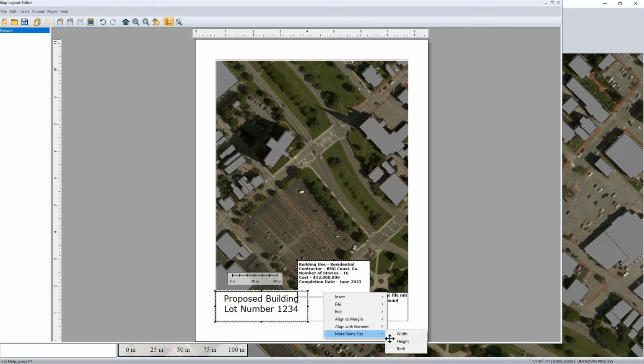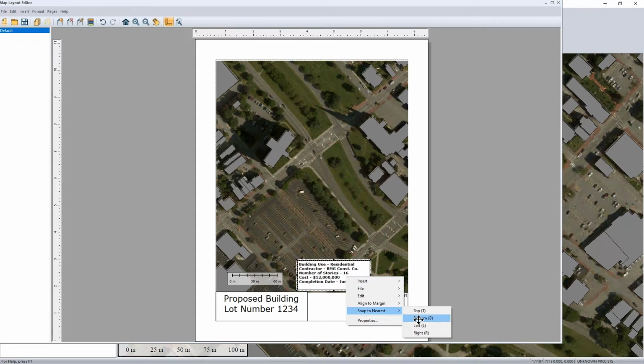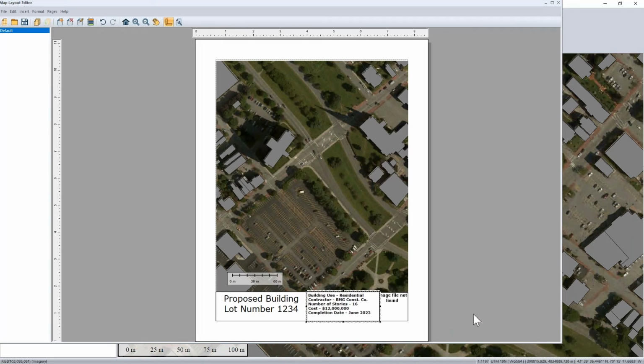And the way I want to do that in this case is with the height, so they all fit along my bottom border here. Then I'm going to go ahead and snap to the nearest. Let's see, I think we can do this on the right. Is that correct? There we go. And so what that does is it snaps the existing feature to its next closest on the right side. Everything lines up well here.